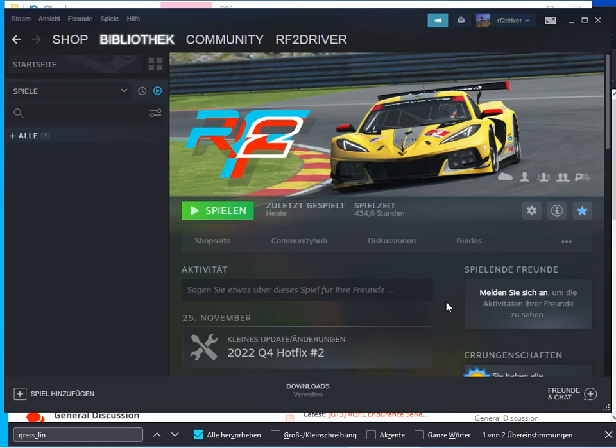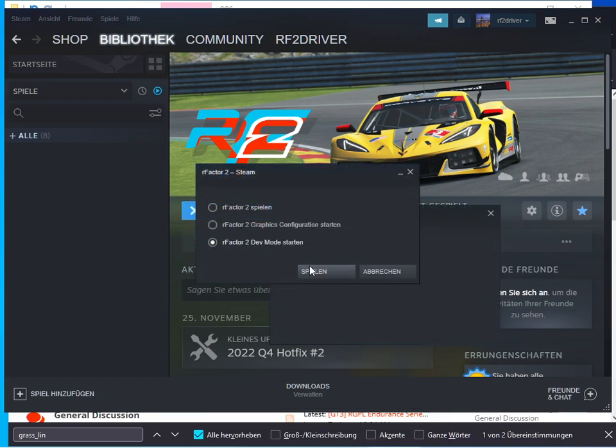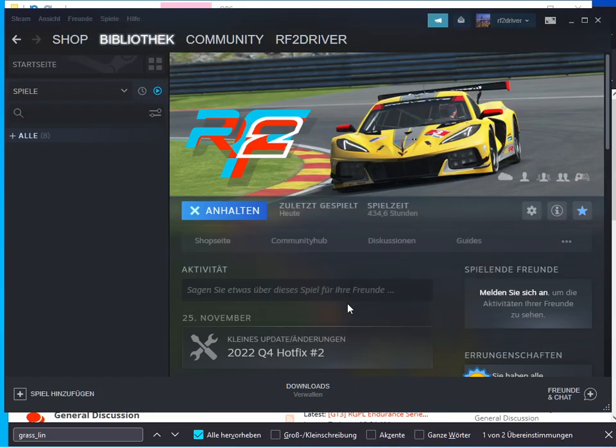Hello, I now want to show you how you can use the material editor for rFactor 2. You can already open your web browser, but before you can open the material editor, you have to start the dev mode and go on track. I will do that now.